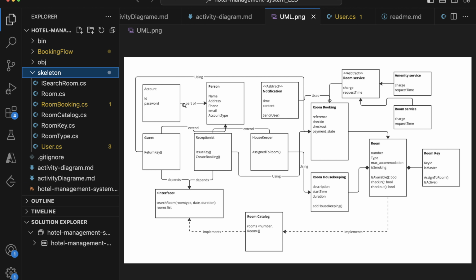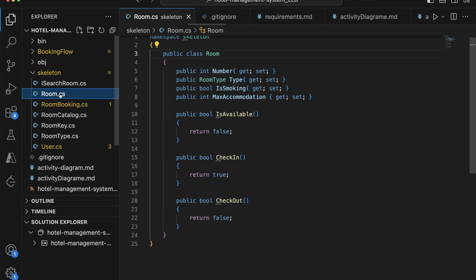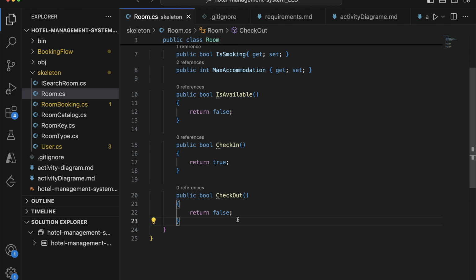So what I did is, whatever I had in this diagram, I just created a class out of it and simply added whatever is written here into the class. For example, let's just see the room key. Room key here has your key ID, whether it's a master or not, assigned to a room, or whether it is active or not. So if I go to room key, all those things I just wrote down here, right? This can be empty because I'm creating a skeleton. Same way, if I go to my room, it has all those properties and all those functionalities. These are empty functionalities for now.